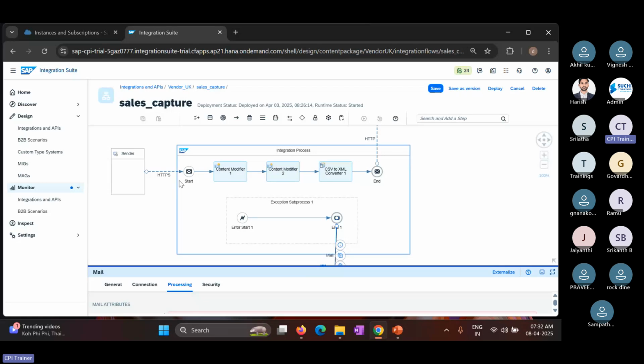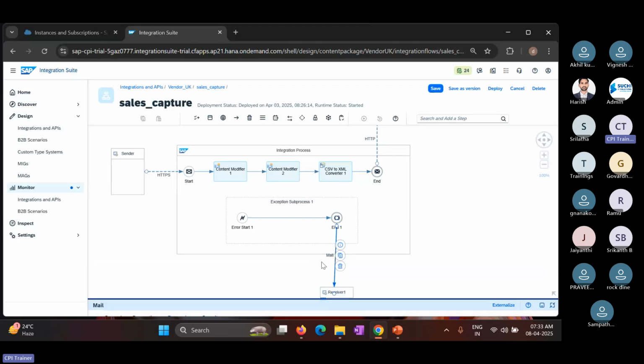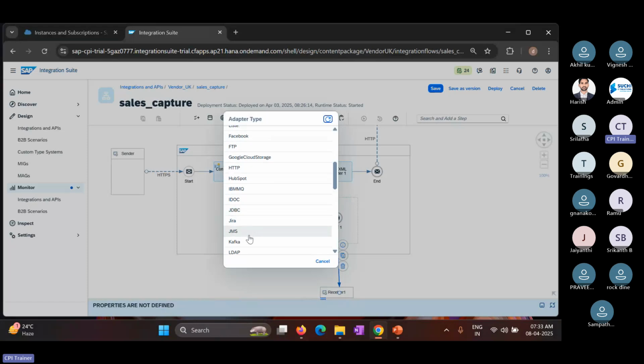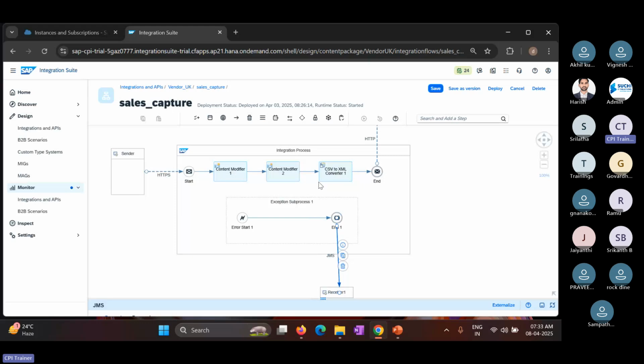I'll tell you. For example, in content modifier two, one message is received from the sender. Content modifier one has processed, and while sending it to content modifier two, we got some exception. At that time we have another option called the JMS queue. Here, instead of mail, we will use the JMS adapter. Let me show you that as well. The JMS adapter will be used to reprocess this message again.